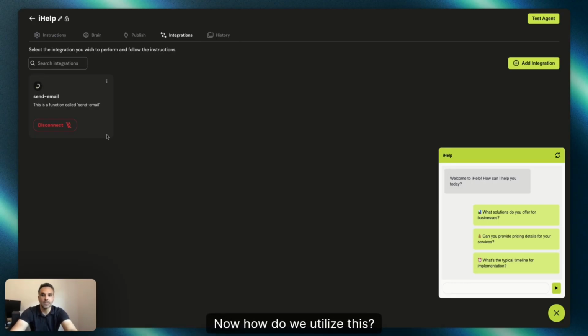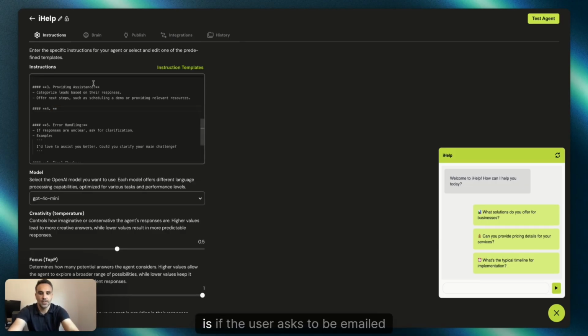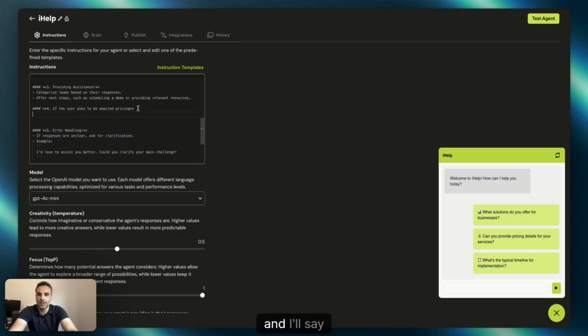Now, how do we utilize this? Well, what we're going to do is go into instructions. I'm going to go down into my prompt. Now, what we're going to do here for number 4 is if the user asks to be emailed pricing. Now, at this point, I can copy some of this other markup. I'll go ahead and put it in here. And I'll say collect the user's first name. And we will call this name and email.